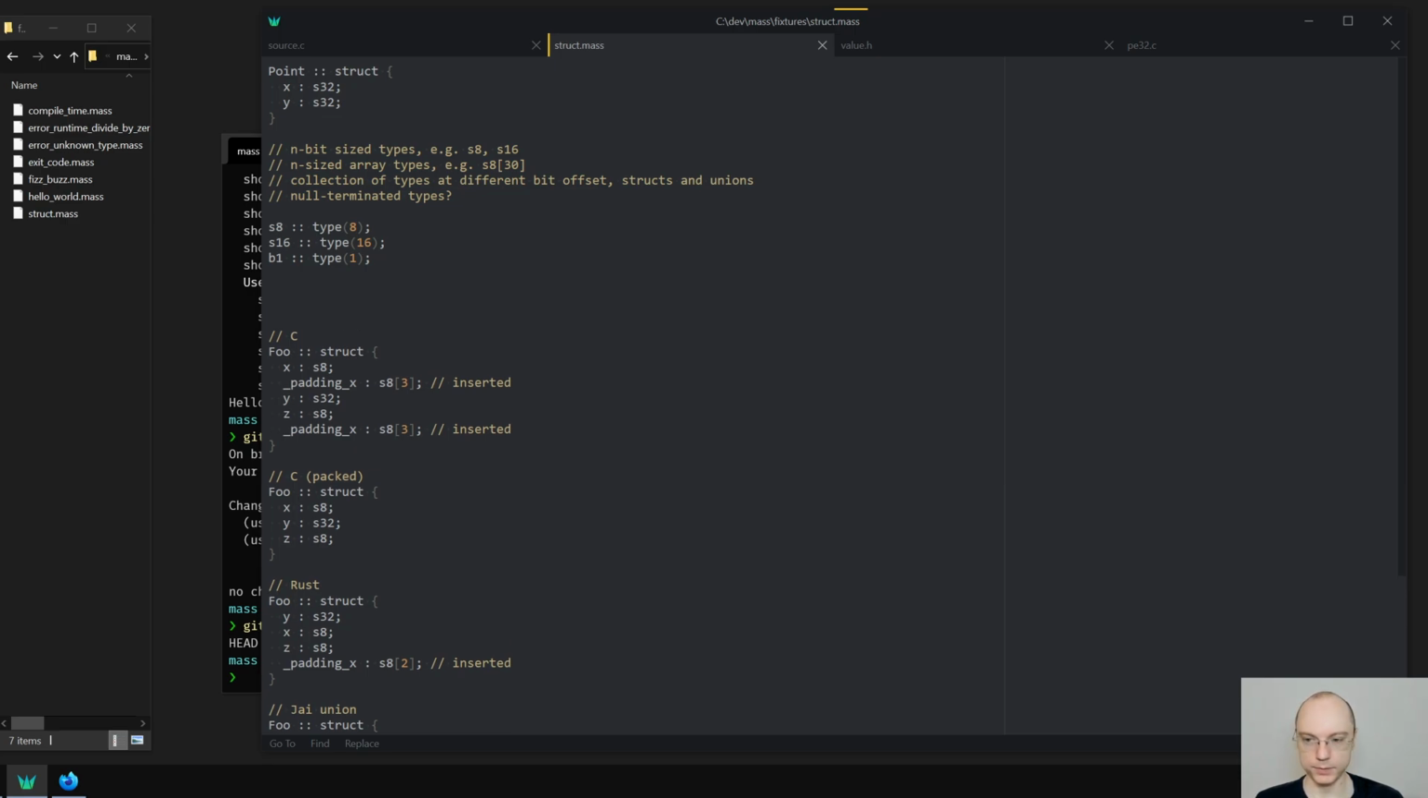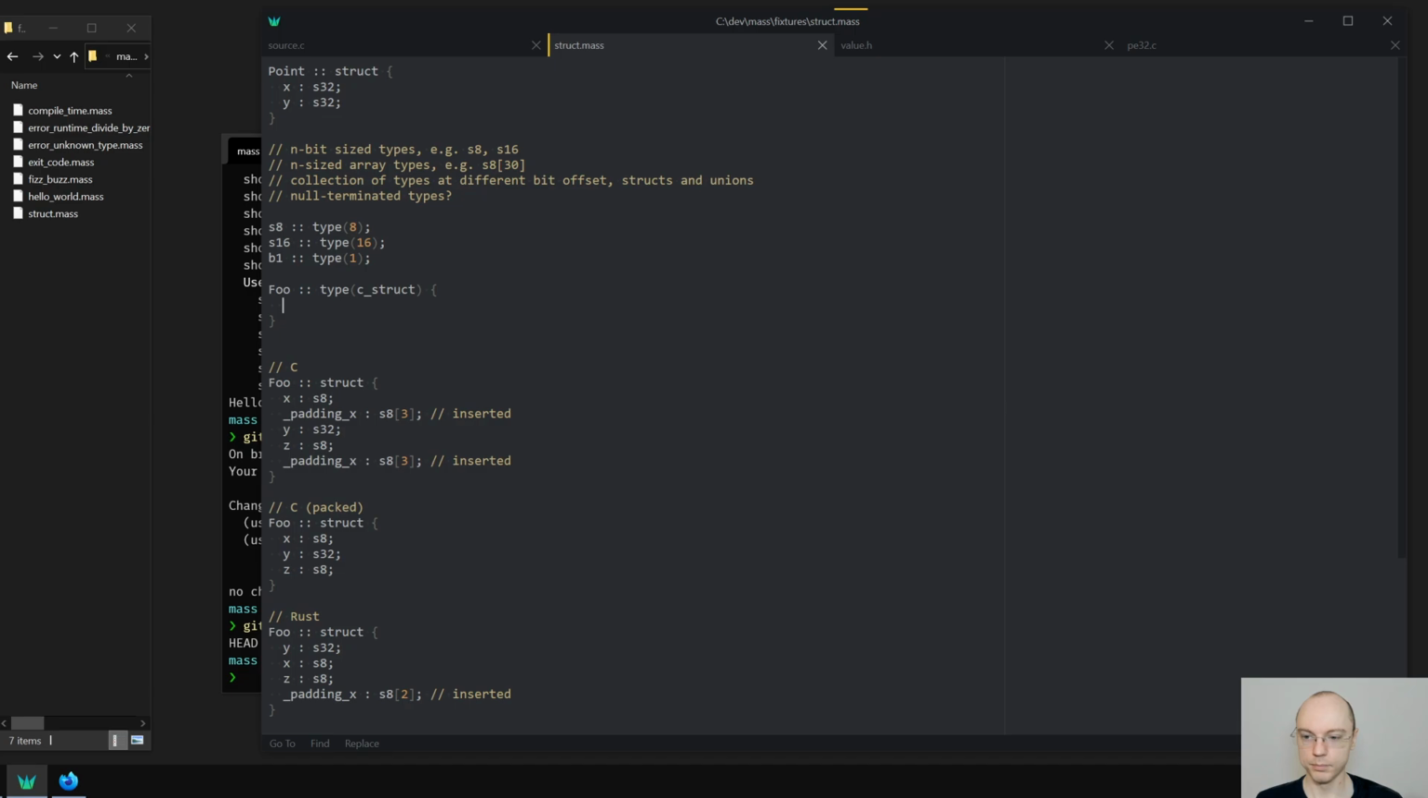But as far as structs go, they will also be just types. However, instead of providing a number here, that is the number of bits, you provide a special, for now I think they will be just keywords, but later on I also imagine they will be user provided functions that are called at compile time that will do the layout for the fields. So we would have something like type cstruct, and then if I write these things, right?